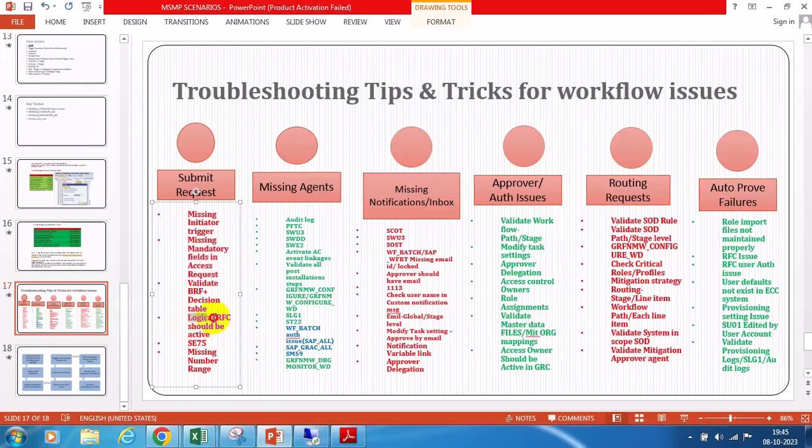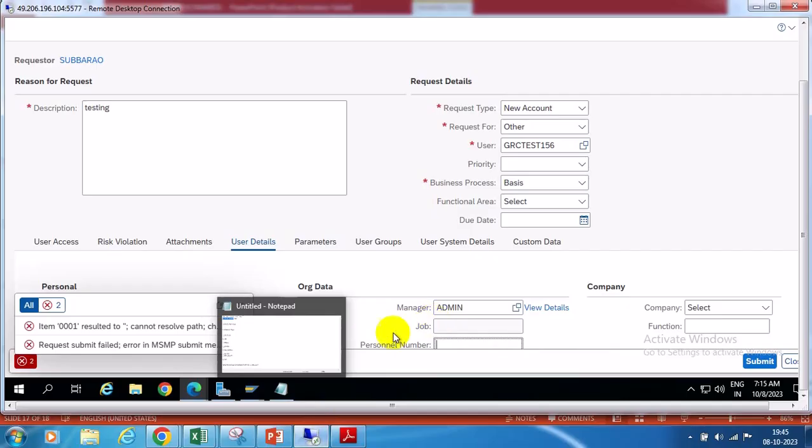And also, if everything is fine, probably there might be an RFC issue also. So that is a different error, maybe an error in RFC or some different error. Probably the first three conditions might be: we need to check the decision table and the mandatory inputs which need to be fed during the request submission.